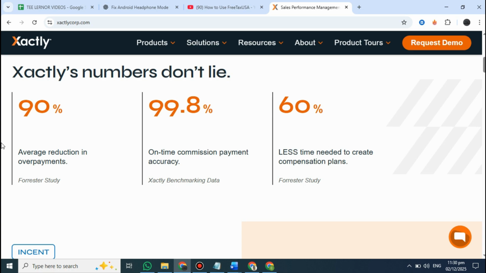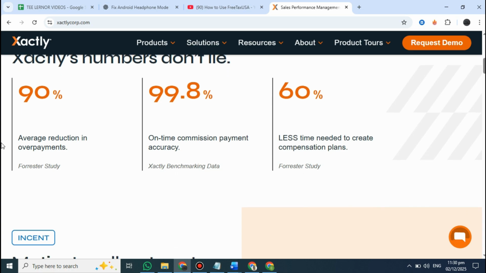Then, open the My Commissions section. Over here, view your commission statements. After that, check payout amounts, adjustments, and any additional notes. Then, use the filters to sort by period or plan if needed.